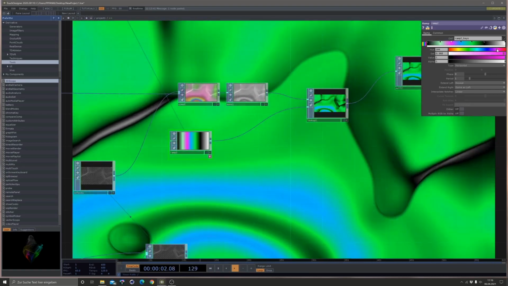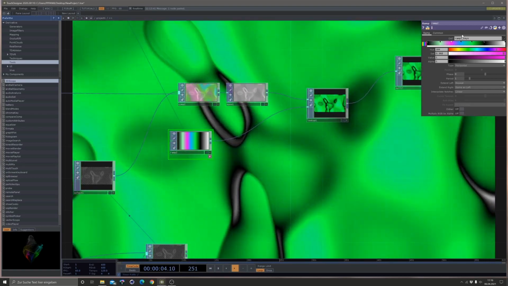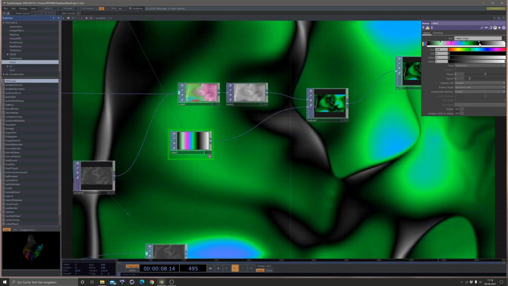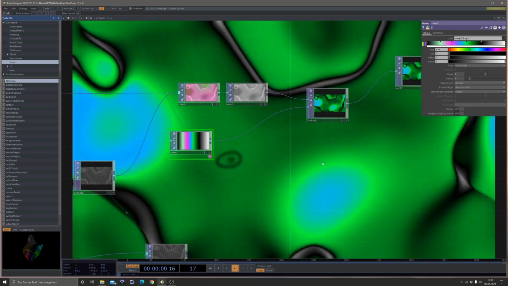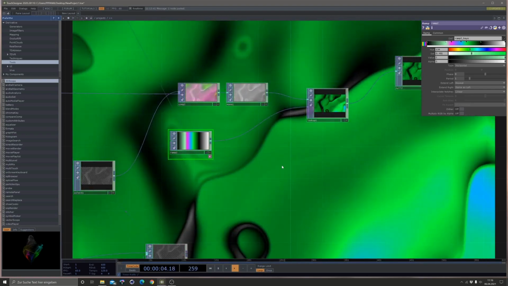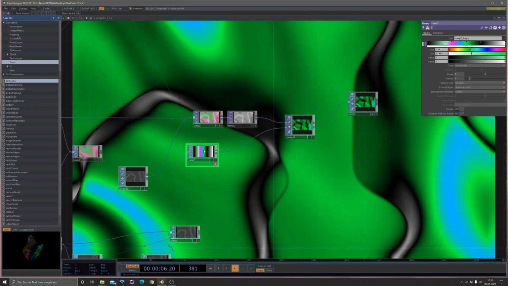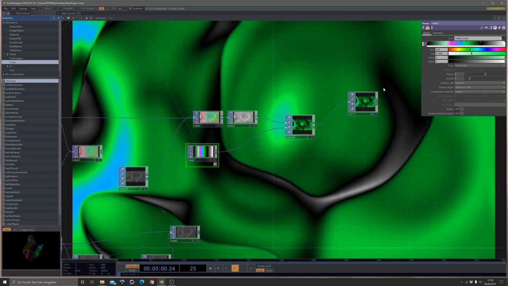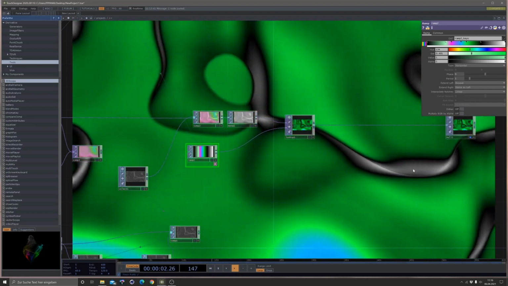Maybe let's get rid of that thing. Let's push them more together. I want it to have more black in the high areas, and yeah, whatever. I don't want to put too much detail in my color process. I just want to show how it works.